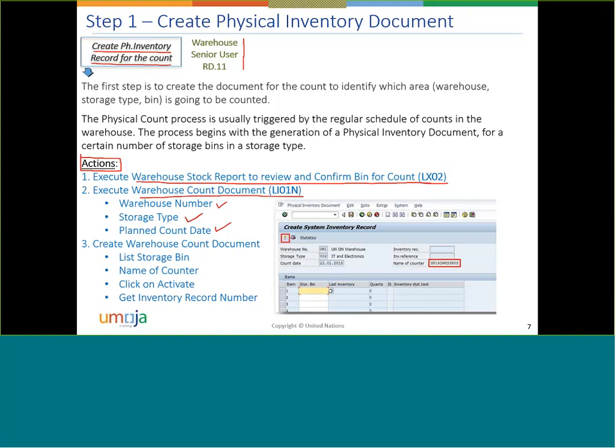Then we would create the warehouse count document, list the storage bin, the name of counter, click on activate, and get inventory number. So I'm even using verbs here on things to do, right, that I just took from that user guide. So these actions below here are directly the ones you're going to be performing in Umoja, and that's the ones that are reflected here in the screenshot. Okay, so you would list the storage bin, the name of the counter as seen here, click on activate, which is the icon here, and then you would get the inventory record number.